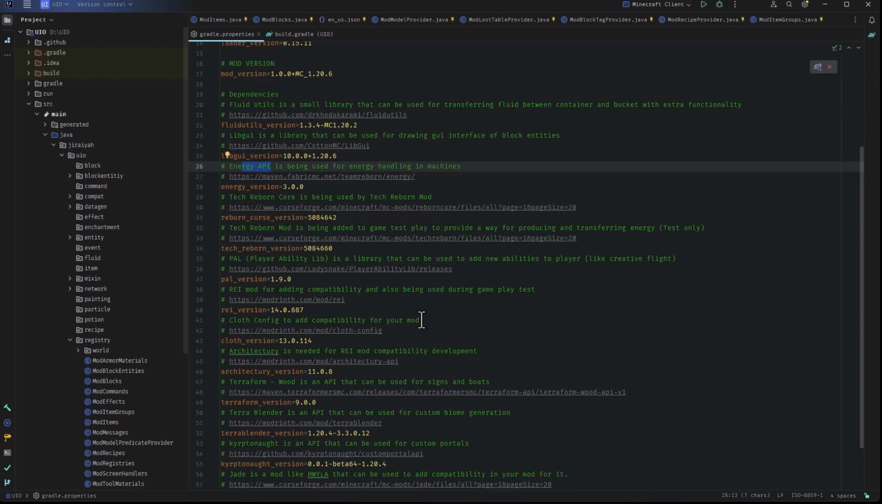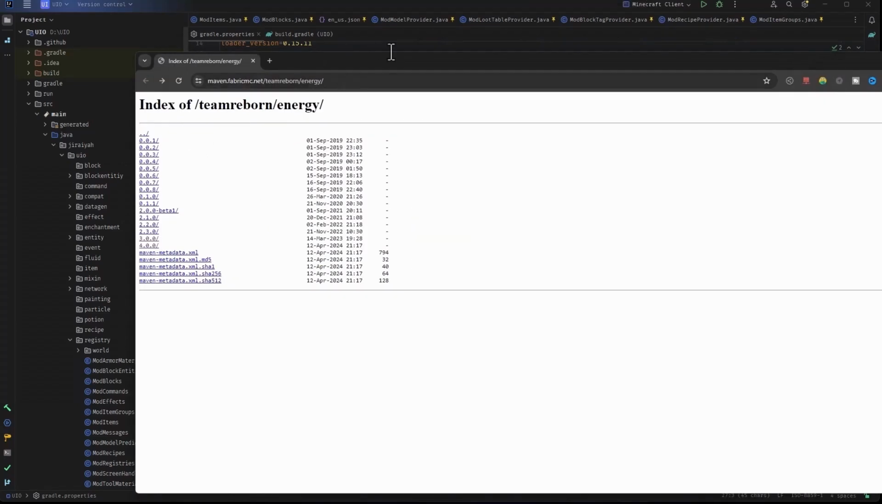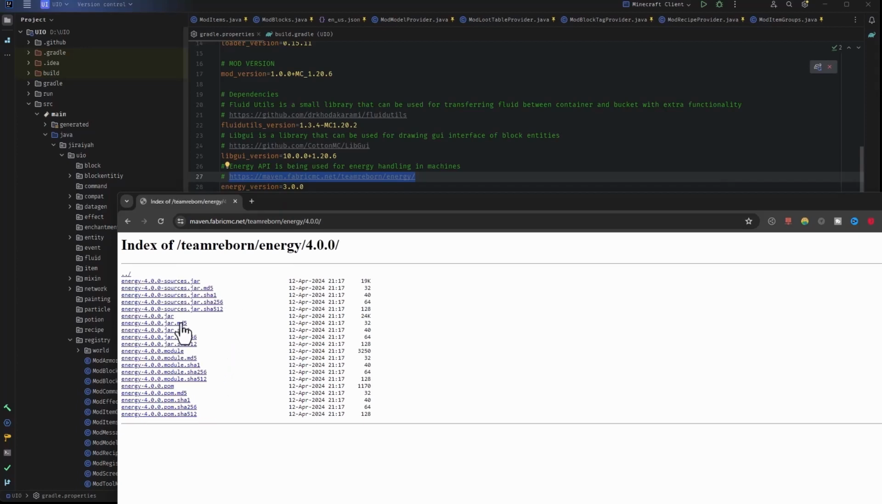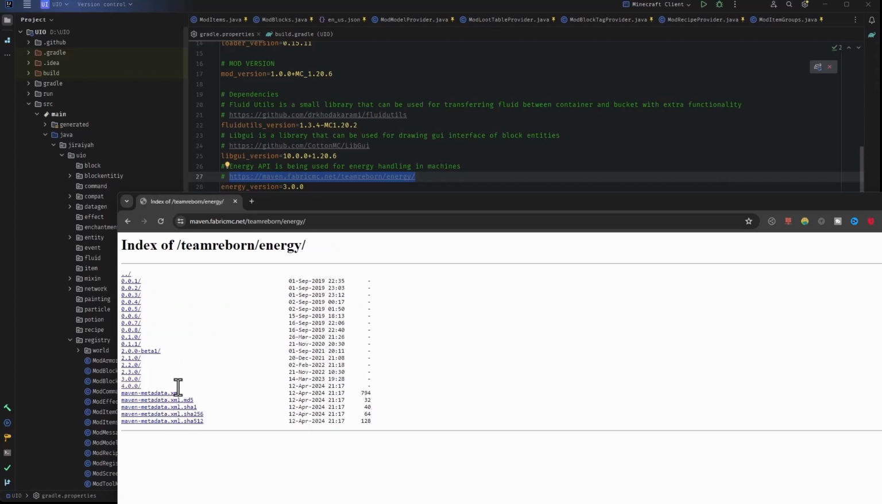It's the equivalent of RF energy from Forge. Here is the link for the Maven. If we take a look at their Maven, we see that we were using 3.0.0. Now it's 4.0.0. This is the latest. If we go into it, we don't see any versions of Minecraft. When something like this happens, especially about energy, it means that it is usable.